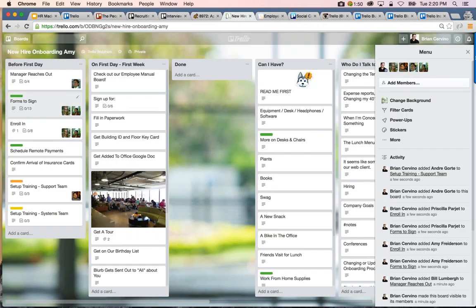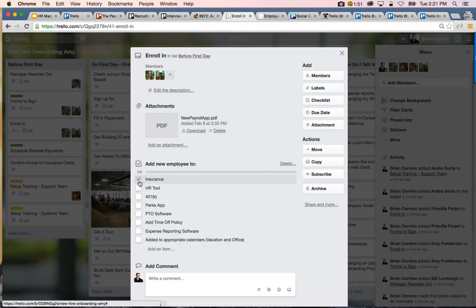And of course, some things can even be accomplished before your new hire starts. And so before this first day list, we could break up those tasks accordingly. So in our case, we have a list for before someone starts here, and then a list for the first day and the first week tasks. And so your new hire can accomplish these tasks and then move each card to the done list as they complete those tasks.